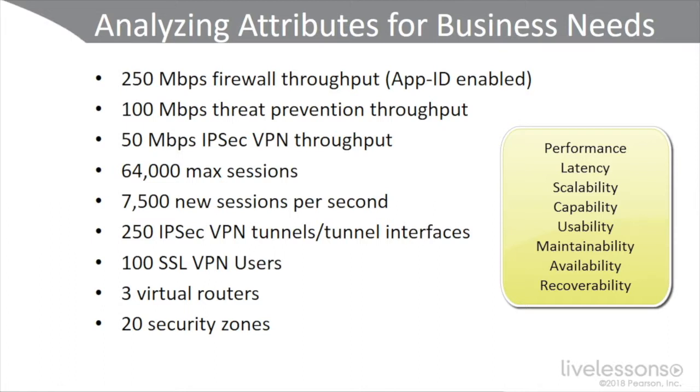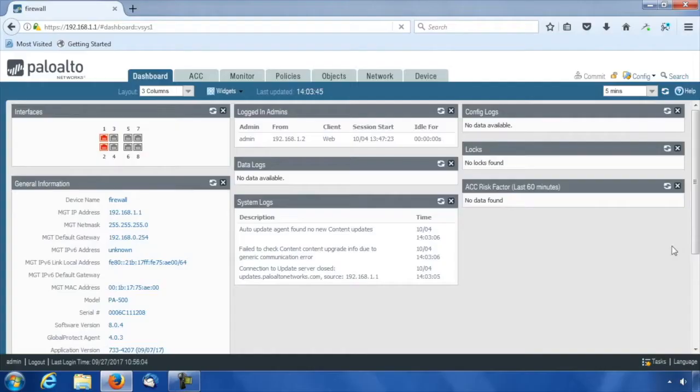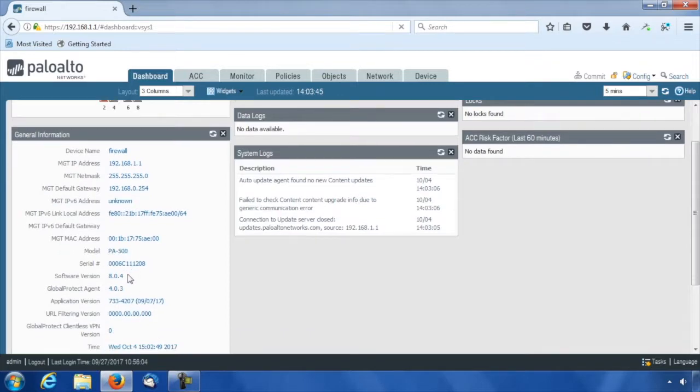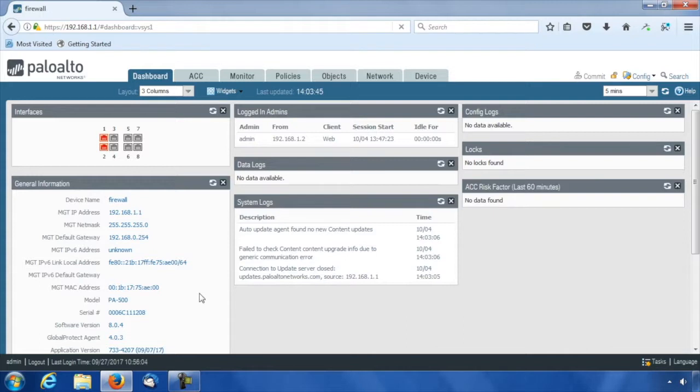Well, I just happen to have a PA500 here running PAN OS 8.0. So let's go take a look at this solution, which we're going to suggest for this customer of BD Security Consultants, LLC. Okay, so I'm on my Palo Alto PA500. You can see down here, that's the model, PA500, software version PAN OS 8.04. There's the Global Protect Agent, which is its remote access VPN agent. And this is the choice we're going to go with for our small to medium-sized business customer.